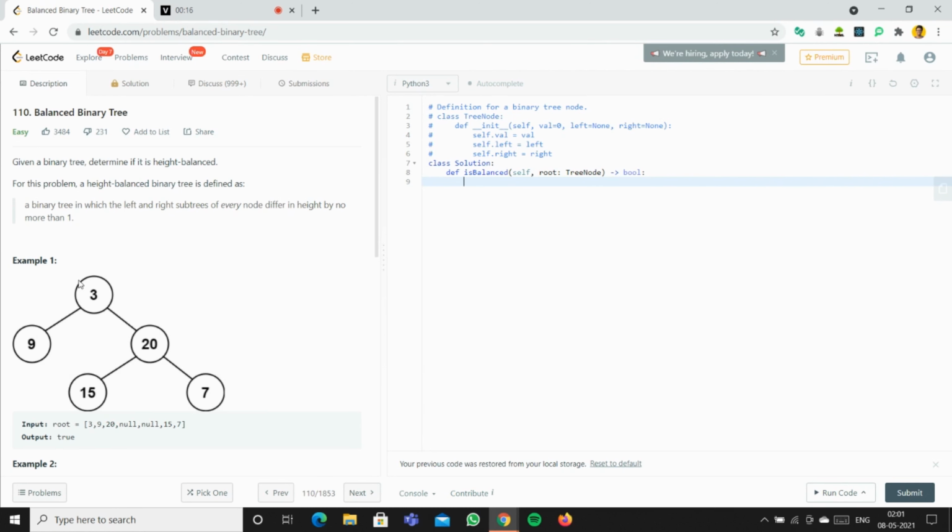Okay, so that means a balanced binary tree is basically one in which the left subtree and the right subtree differ in height by no more than one. In this case, the height of the left subtree of 3 is 1, and the height of the right subtree of 3 is 2. Subtracting, 2 minus 1 gives us 1. So yeah, this is a balanced tree, and all the subtrees should also be balanced.